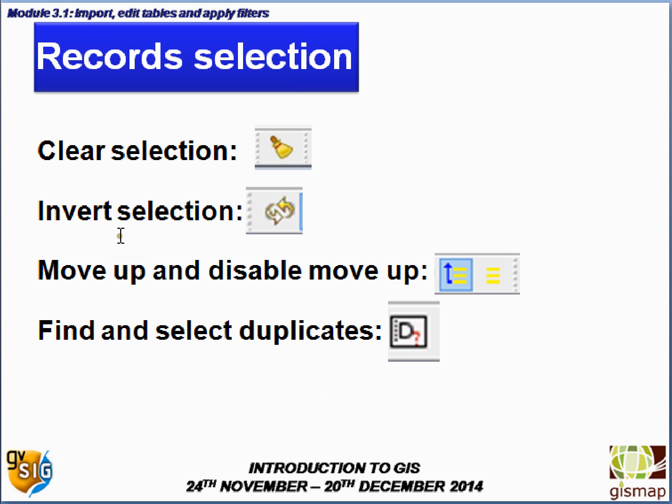We have a tool, for example, clear selection. If you click on this, all the selection you have done will be deleted. Inverse selection means what has been selected will be unselected or vice versa. You can move up or disable move up. It means if you have, let's say, 5 records selected out of 1000, by clicking move up, all the 5 selected records will be put on top of the table.